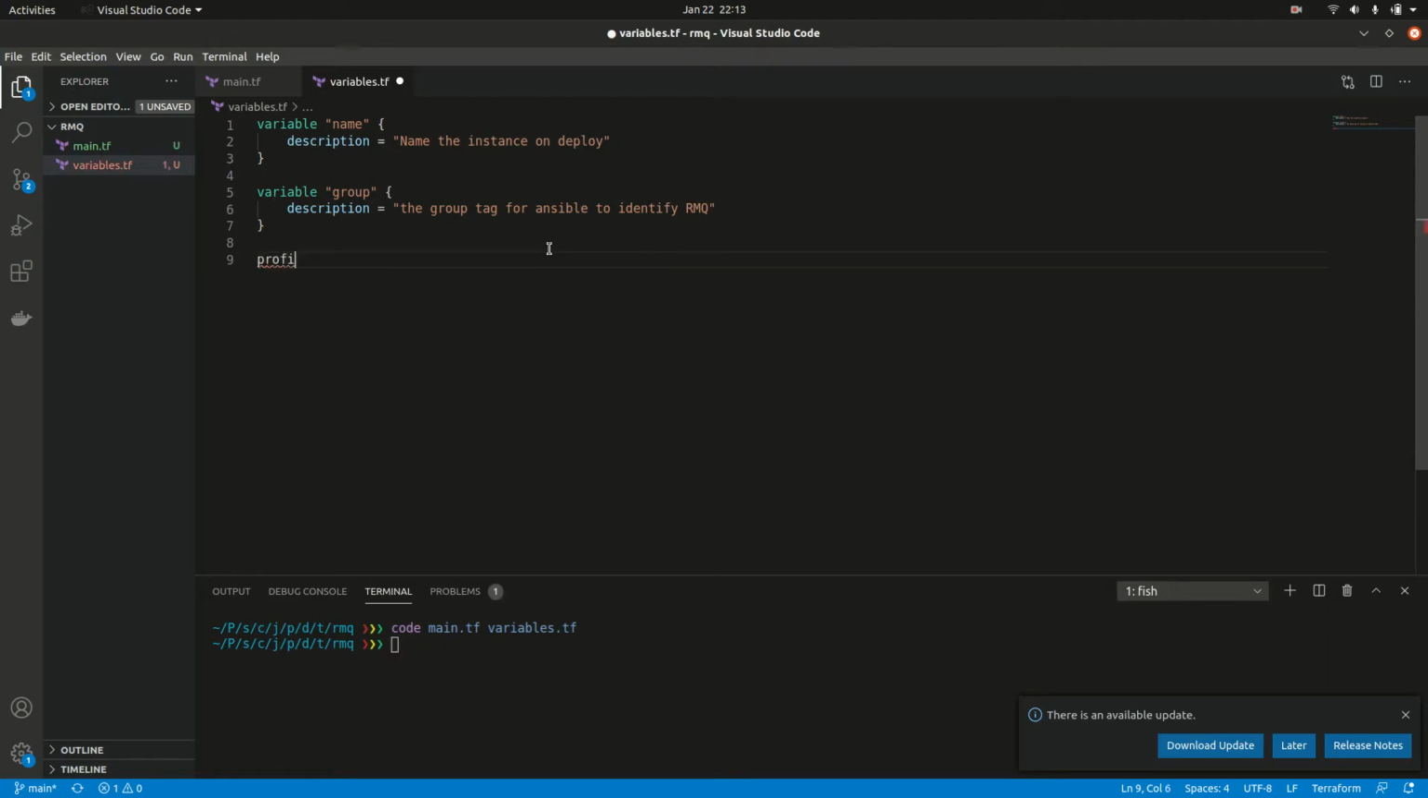And then the final variable is profile. Oops, I'm going to do variable profile. And this is going to be just the description, doesn't really matter: Profile we will use for deploy, something like that. This might not be exactly what's on the blog, but I'm just typing as I go.